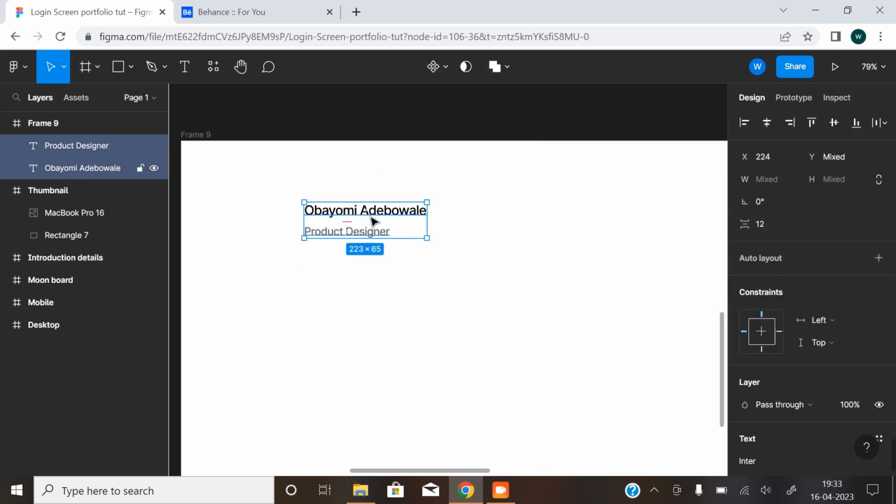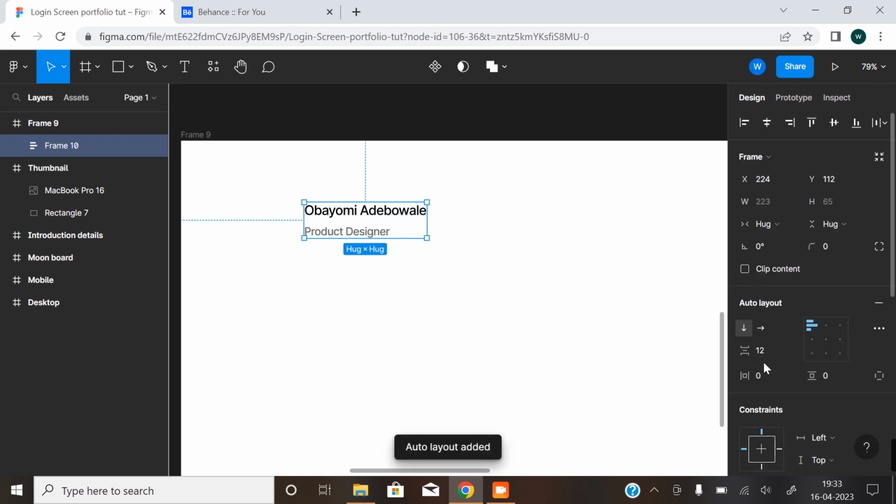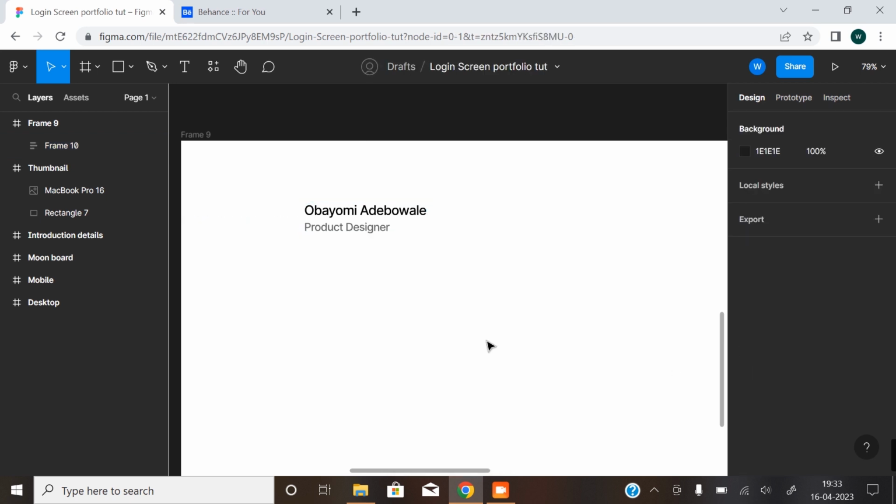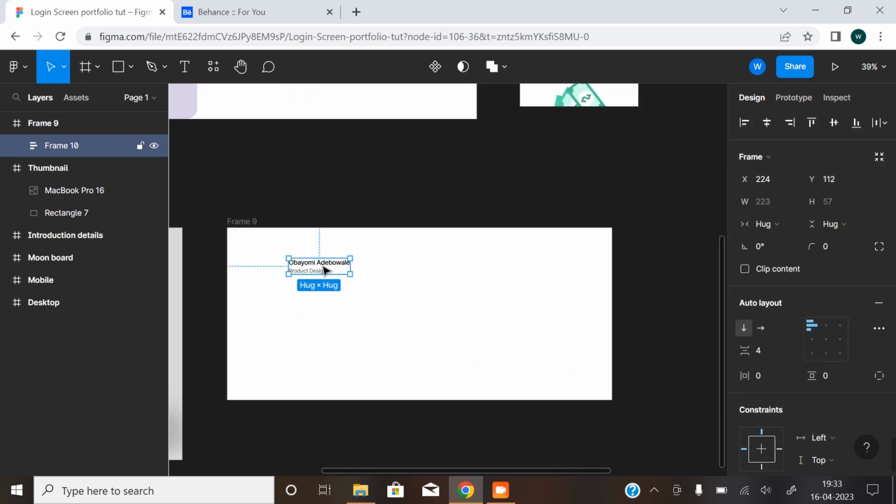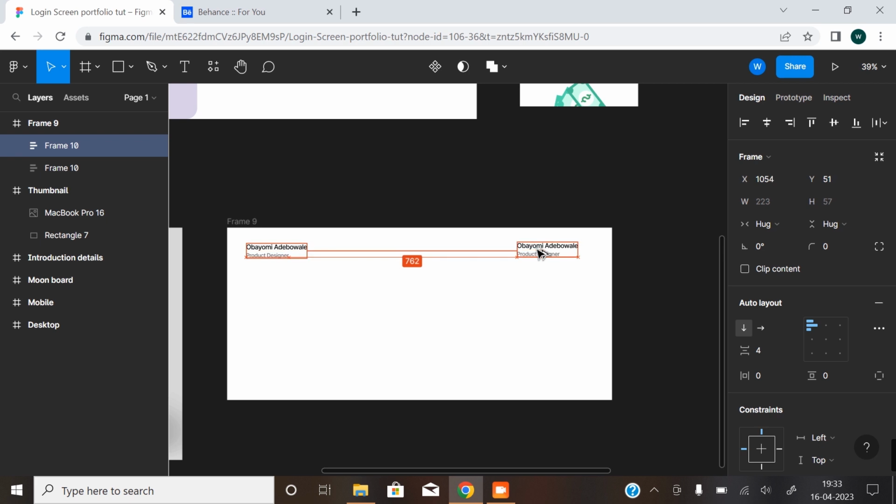I'm just going to auto layout both together. So let's click Shift A for auto layout, and let's change the height. Let's try something like 4. Okay, this is nice. I'm going to bring it to somewhere here, and then let's drag this to this side.